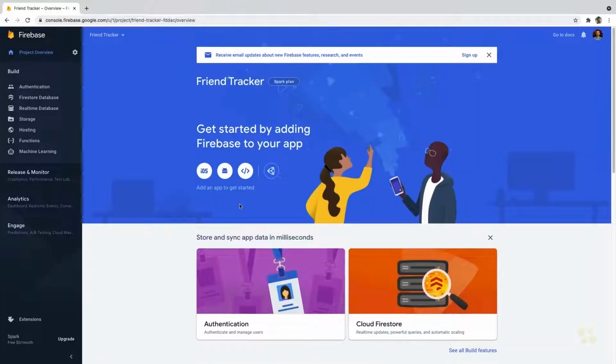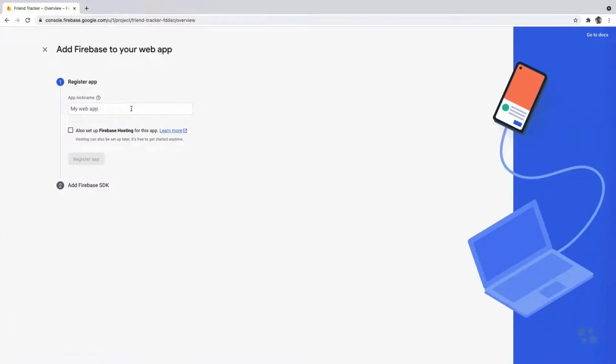And the next thing we're going to do is add an app. Remember that basically once we've created a project, we need to also add an app, which just represents an individual platform that our project can be accessed on. So we're going to click on this web icon here. We're going to add an app, which we'll call React Frontend. We're going to leave this checkbox unchecked and click on Register App.